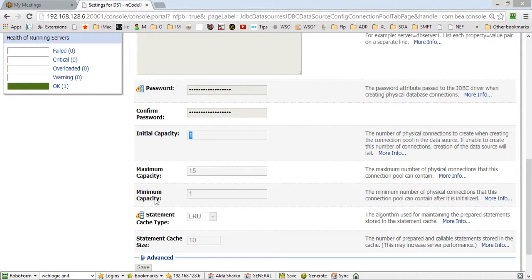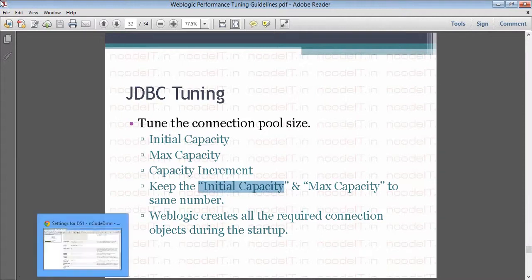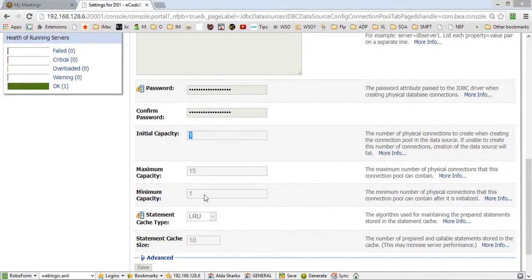Okay, so the minimum capacity and maximum capacity. As a performance tuning recommendation, you set the initial capacity and max capacity to the same value, which means WebLogic is going to create all the required connections, the max capacity, at the beginning itself. Initial is the max value, so anything that it's ever going to require is created at the beginning itself.